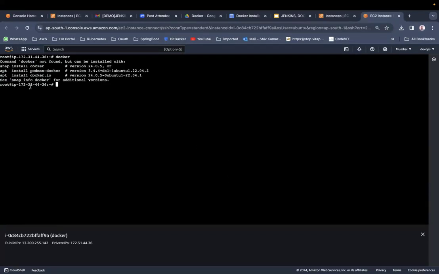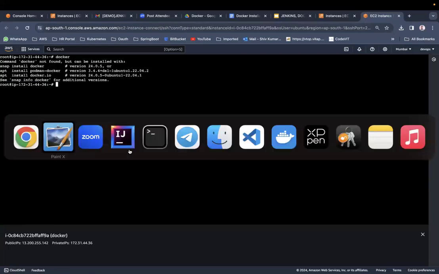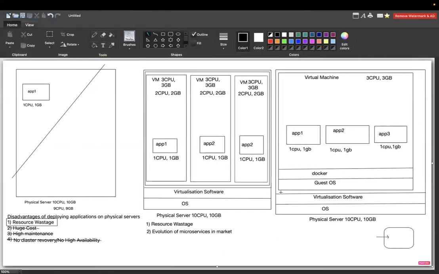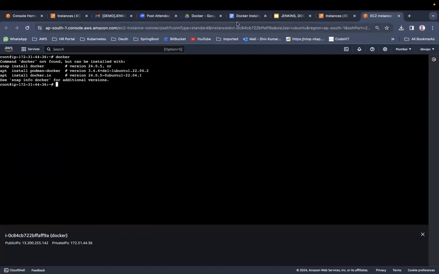As of now, there is no Docker installed on my virtual machine or virtual server. You can see in the diagram, until where we did, there is a guest operating system we have created, that's Ubuntu, and there is no Docker installed on this virtual machine. We are going to install Docker now. Okay, now let's go to commands.